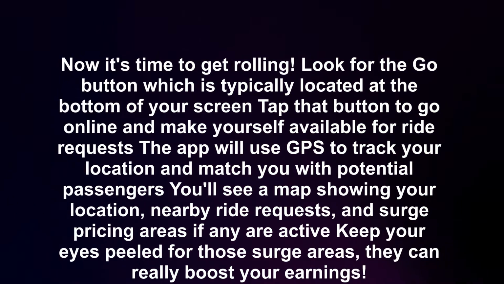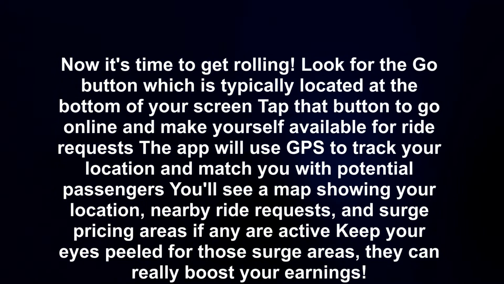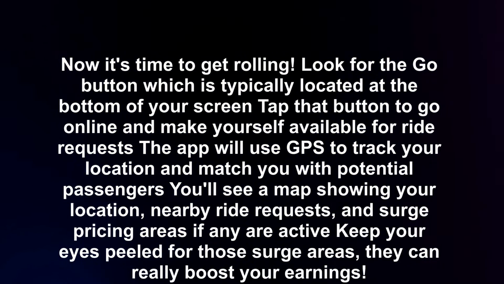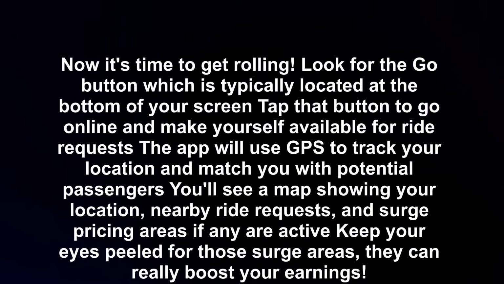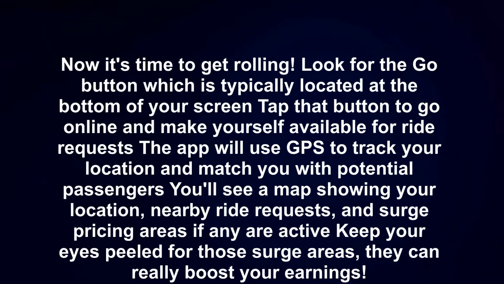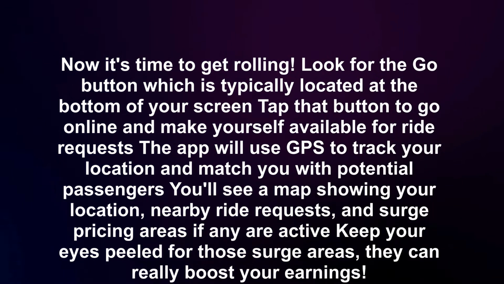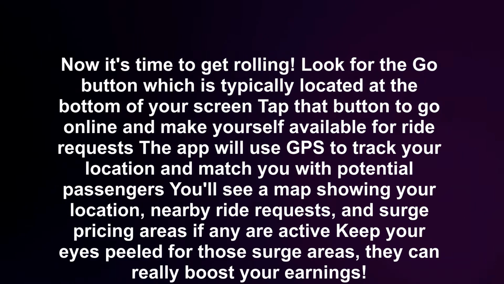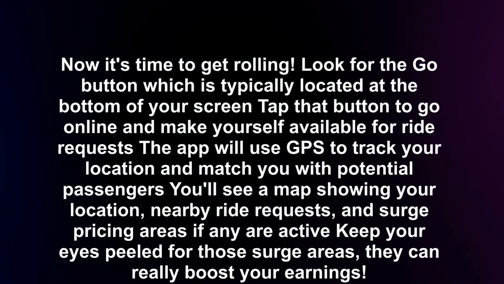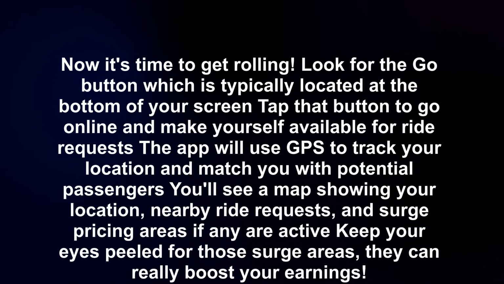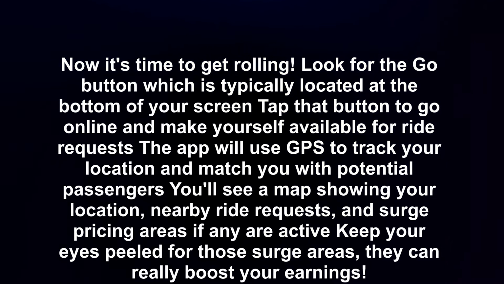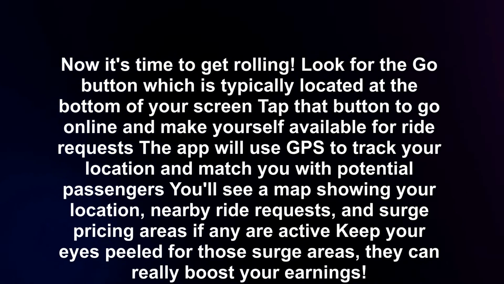Now it's time to get rolling. Look for the Go button, which is typically located at the bottom of your screen. Tap that button to go online and make yourself available for ride requests. The app will use GPS to track your location and match you with potential passengers. You'll see a map showing your location, nearby ride requests, and surge pricing areas. If any are active, keep your eyes peeled for those surge areas. They can really boost your earnings.